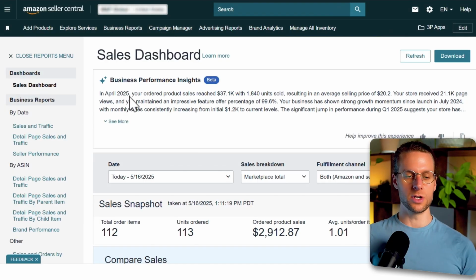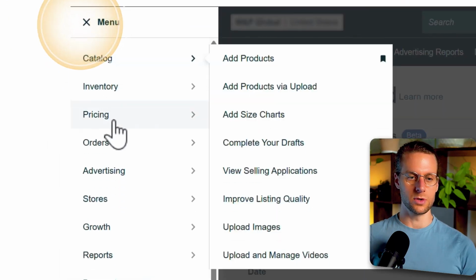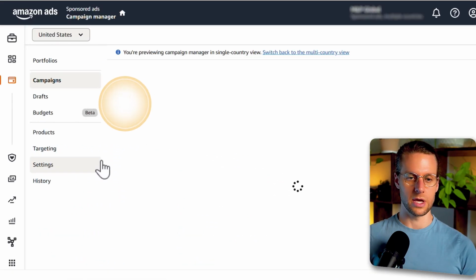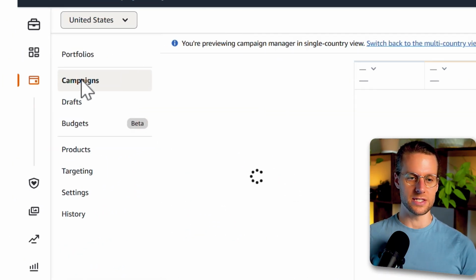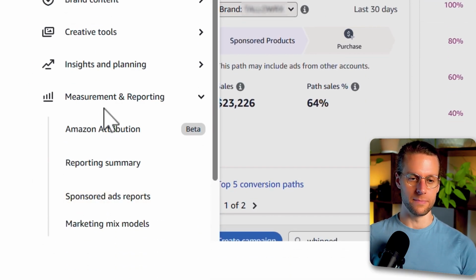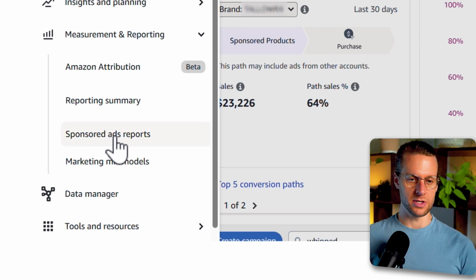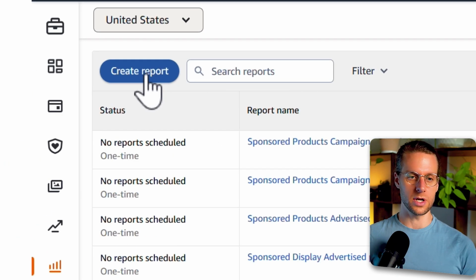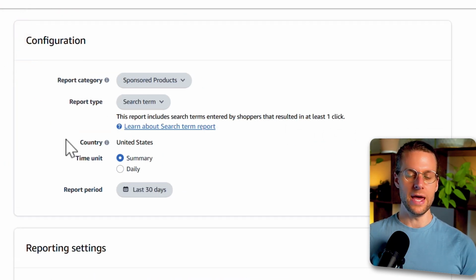So the first thing we're gonna do, we're gonna log into Seller Central, go to our advertising console here, Campaign Manager, and then inside the ads console, we're gonna go to the left-hand bar, go down to Measurement and Reporting, and then click on Sponsored Ads Reports. Here you're gonna click Create Report, and this is where we're gonna find the data that we will then use to create our day parting rules.